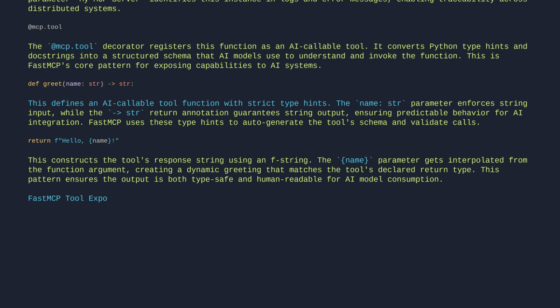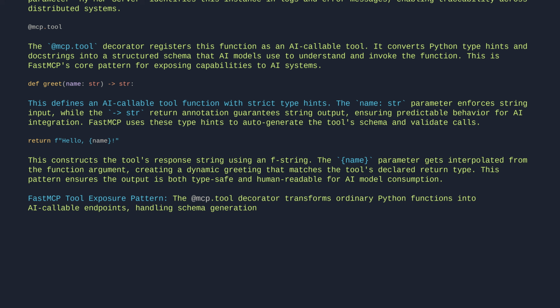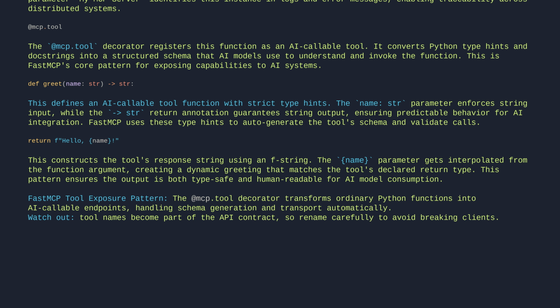FastMCP tool exposure pattern. The @mcp.tool decorator transforms ordinary Python functions into AI callable endpoints, handling schema generation and transport automatically. Watch out, tool names become part of the API contract, so rename carefully to avoid breaking clients. Key takeaway: this single decorator bridges Python logic and AI interactions without boilerplate.